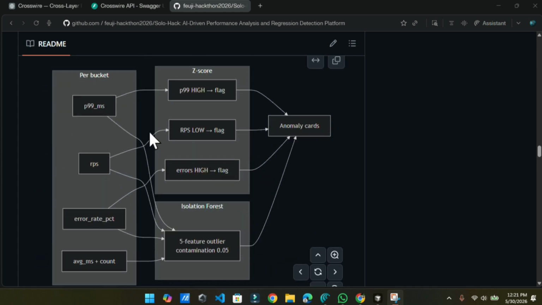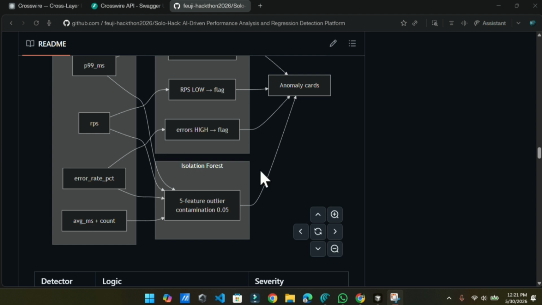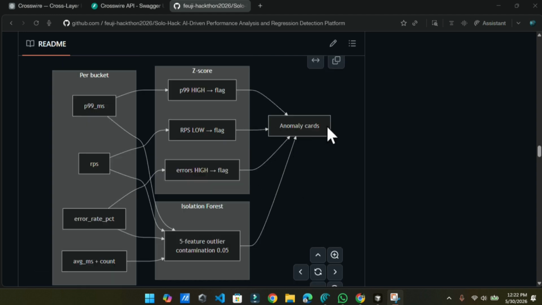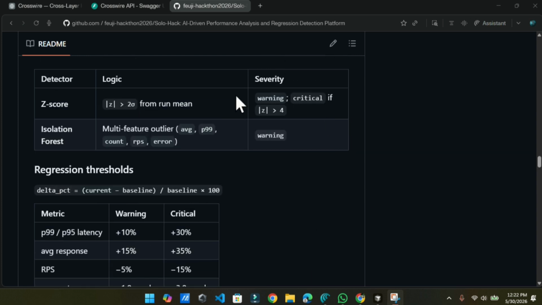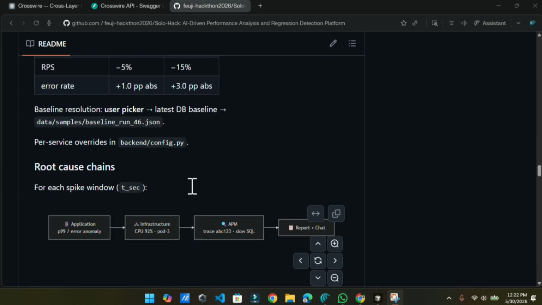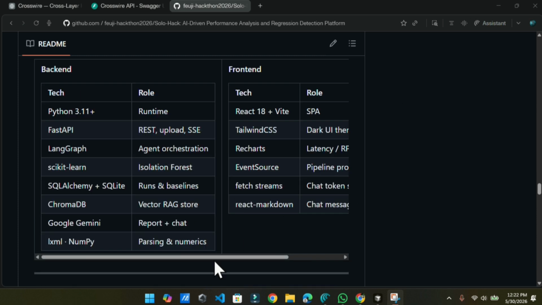And here is the anomaly detection. For every 30 seconds, I'm creating a bucket. That bucket is scored with the Z-score for anomaly detection. I will show you in the demo how it works. We also use the Isolation Forest algorithm to find any outliers from those 5 features. Finally, the anomaly card, I'll show you. And here is how it works and the thresholds I'm using for regression, the root cause chain, how the RAG chat works, and the tech stack I'm using.